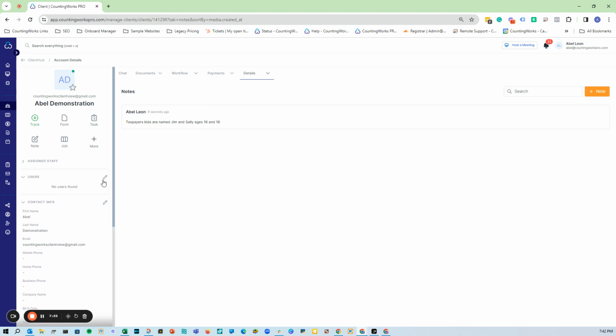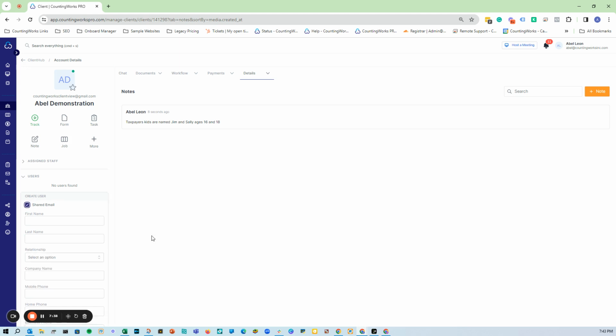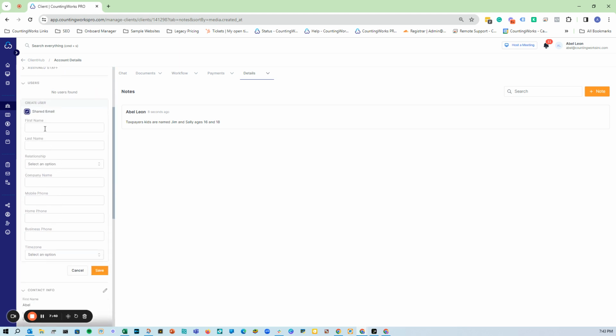Now, if you want to add a spouse or a collaborator on this account, we can. We can do that by clicking on this little edit pencil, clicking on add, and here we check the box if they're going to share the same email address to log in. We can check that box. We can just add the collaborator's first and last name. We can choose their relationship, so if they're a relative or if they're a team member.